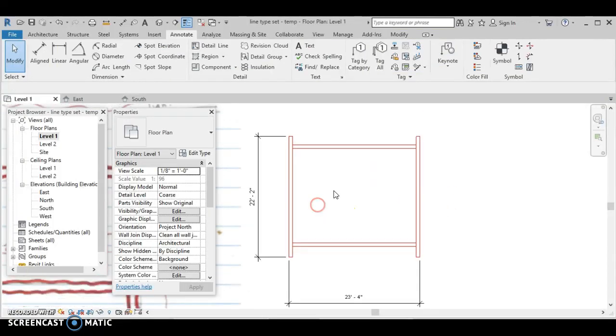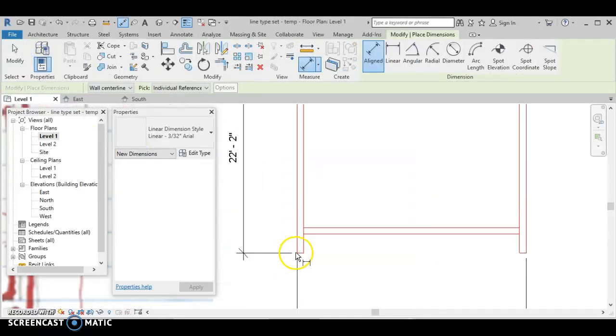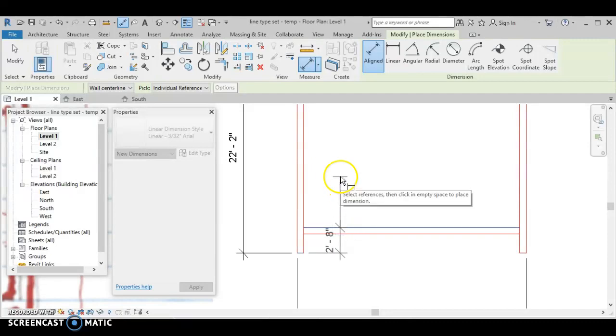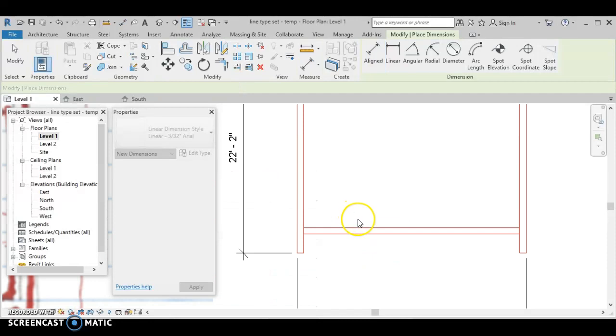I want to quickly get some dimensions down there. So what I like to do is use aligned. I'm going to use this line and that line, pull it back, keep on going to here, and to here, and oops, didn't work, right? So do it again. From there to there, pull it back. You have to click. There we go.